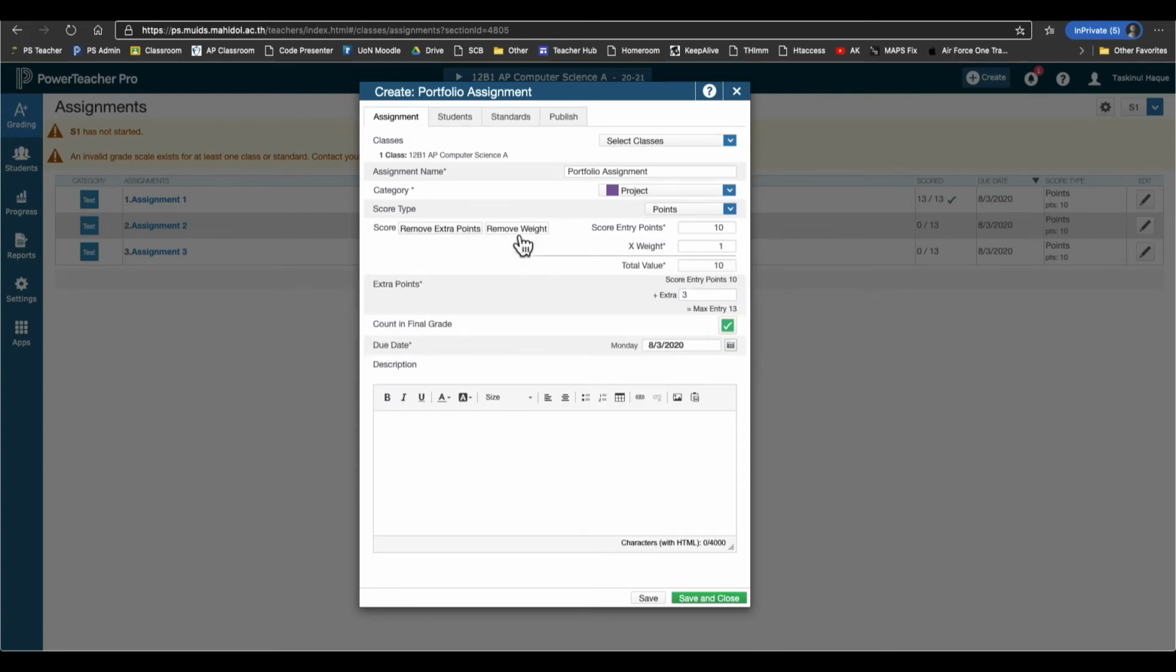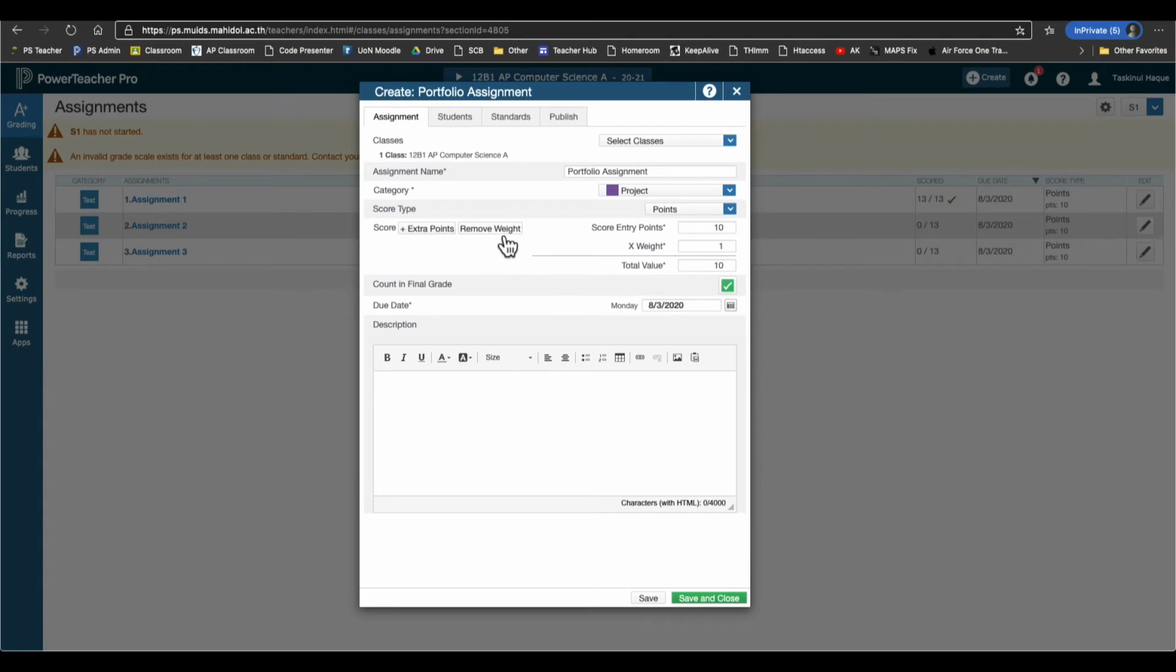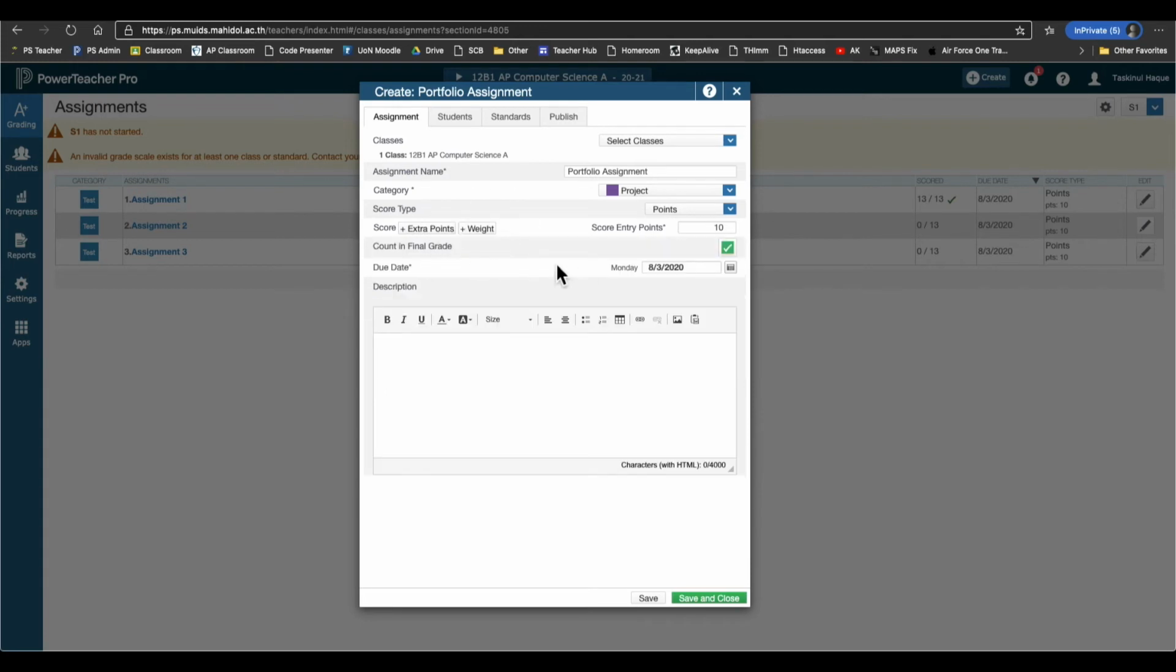I could also change the weightage. I recommend you don't change the weightage of anything, but if you need to, it is there. You can change the weightage. If you want to remove the extra points, you just click on this again. If you want to remove the weightage, you just click on this again. Include in final grade: if you don't want this to affect the student's grade, then don't put it in. If you want it to affect the student's grade, go ahead and put it in.